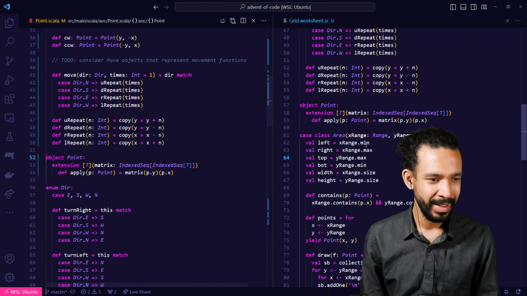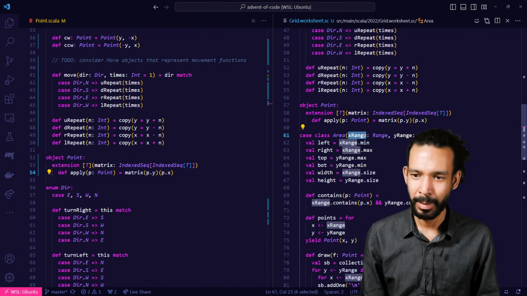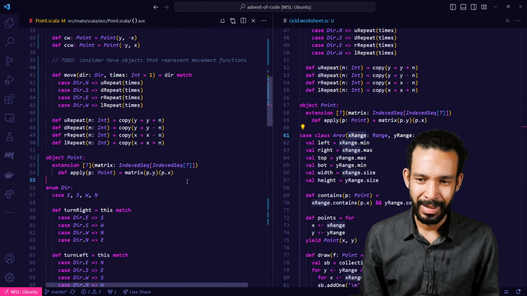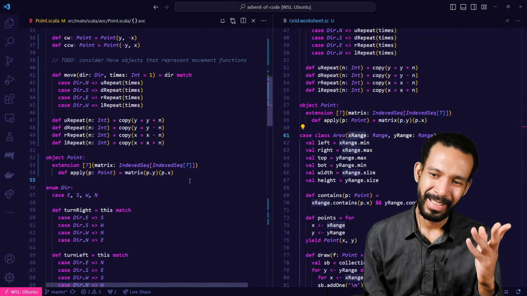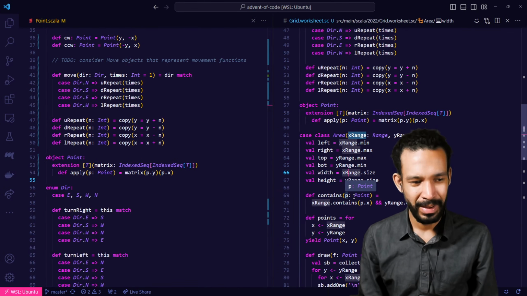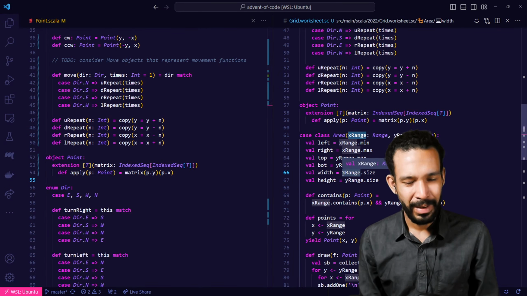Oh, and here's that area again. I just talked about this, how it's probably better to have X range and Y range instead of defining it in terms of left, right, top, bot. I'm rethinking all of it, even down to the width should just be range.size, so we're not doing integer arithmetic and potentially making an error there.